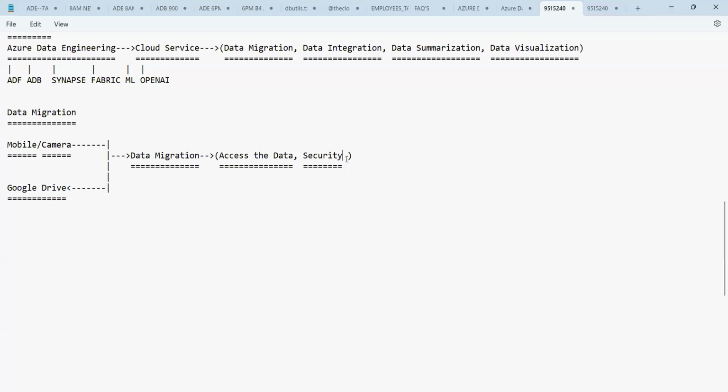So accessing the data, security of the data, and the next very important reason is unlimited storage. You can store unlimited data. Whatever amount of data you want, you can store it here. That is called unlimited data.